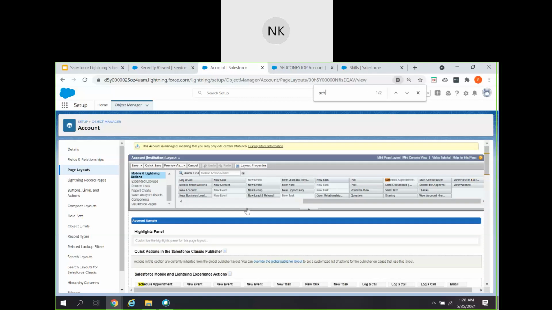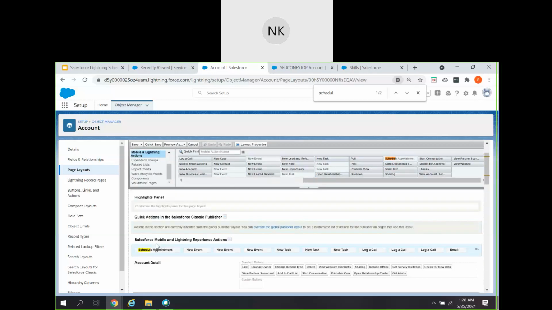Under here, you will search for the service appointment, Schedule Appointment. Here you see, and you can drag it and drop it to the Salesforce mobile and lightning experience action. For the first time, it will not be available. You have to update the page layout and ensure that the schedule appointment is added to the Salesforce mobile and lightning experience action. So that is step one. We have added the button.